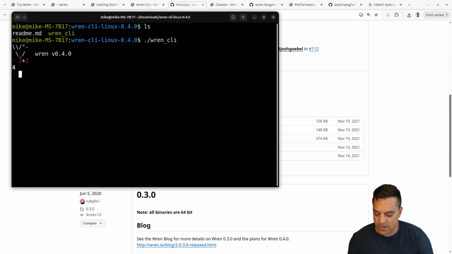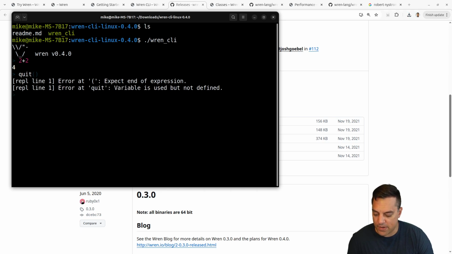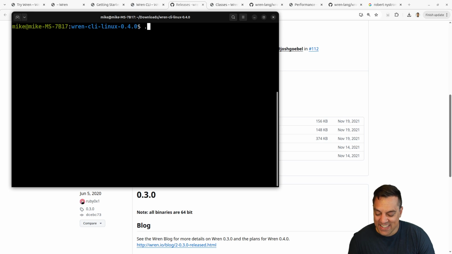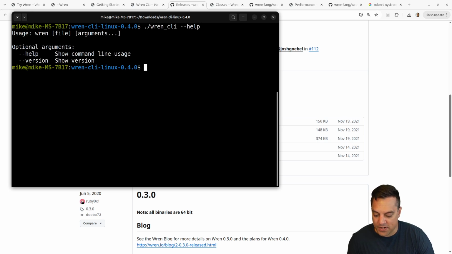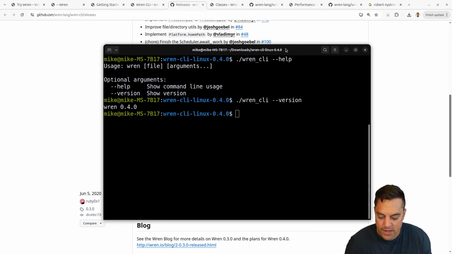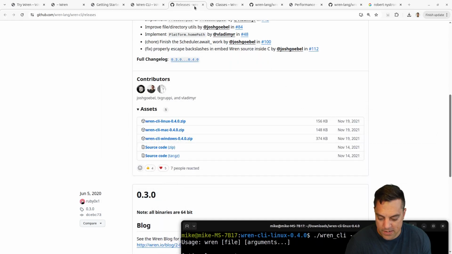Let's do something like this. Okay, so it's just allowing us to execute. How do I quit here? Quit, exit, Control C. Let's see the help here. Help, okay, show the command line usage, file. Okay, we can pass in the file and then any arguments here. And again, just for our records, the version, you can see here, 0.40. Okay, so we'll keep that in mind for getting things up and running here. Let's just keep that tucked away for now.